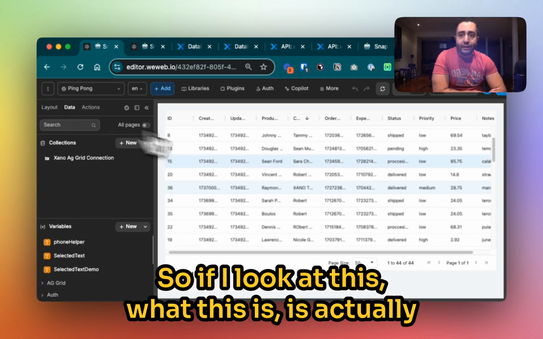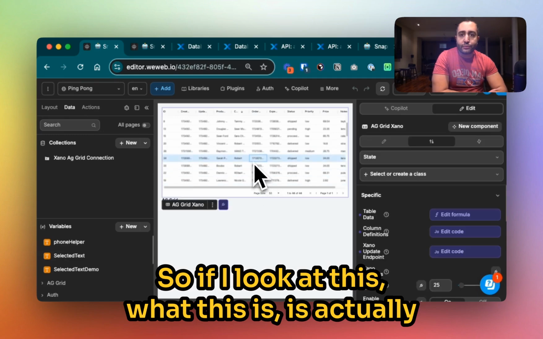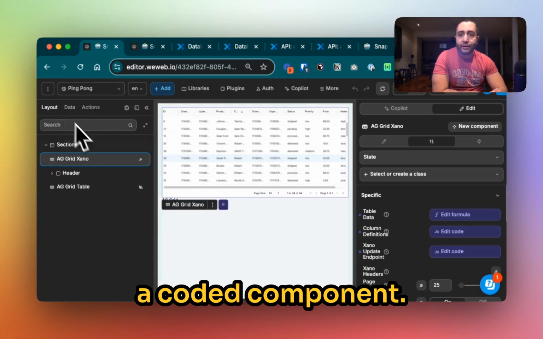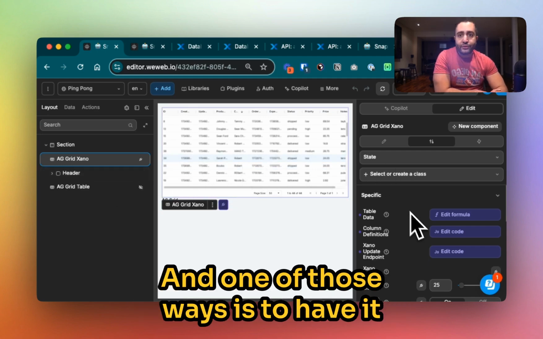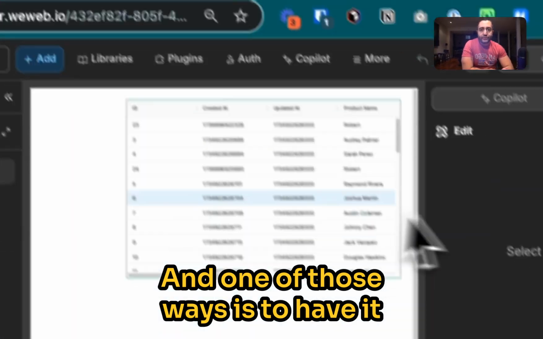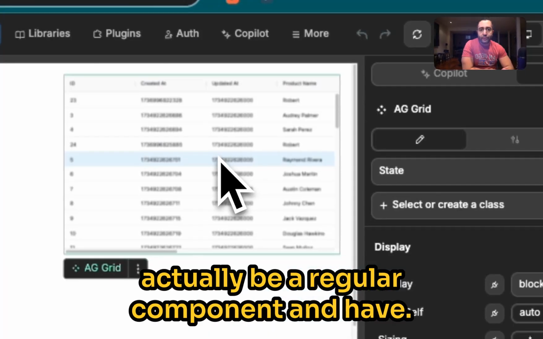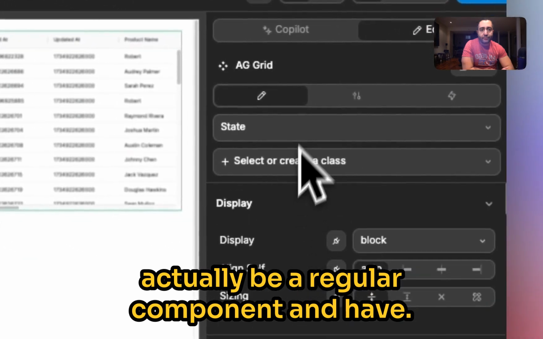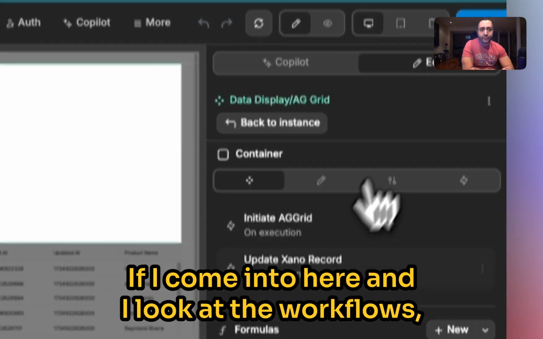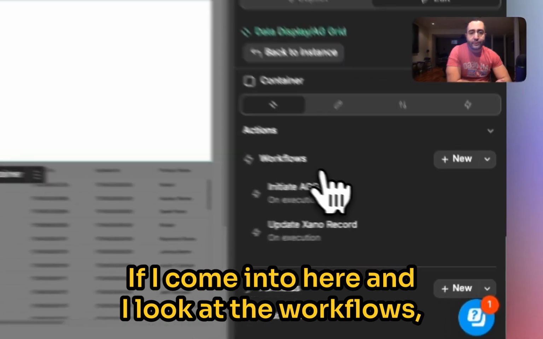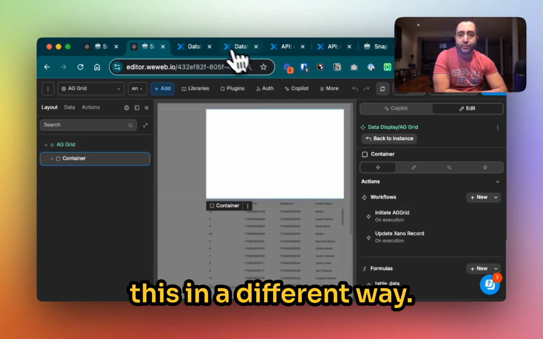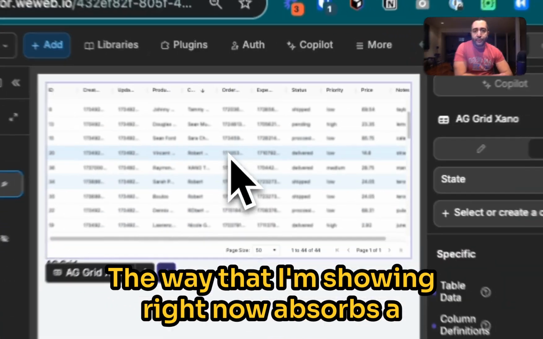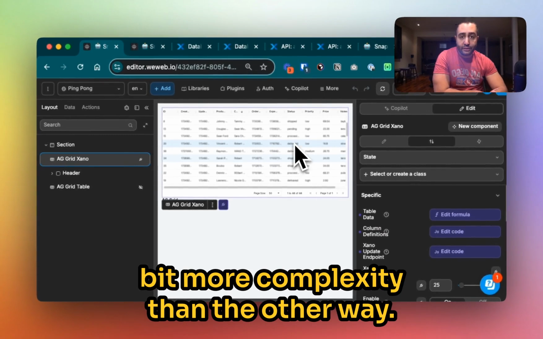If I look at this, this is actually a coded component, and there are other ways to do this. One of those ways is to have it be a regular component and have the actions. If I come in here and look at the workflows, you can interact with it, and it approaches this in a different way. The way that I'm showing right now absorbs a bit more complexity than the other way.